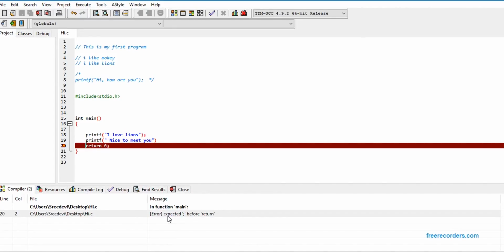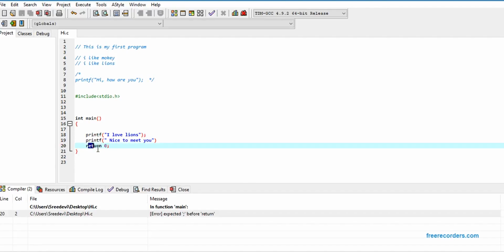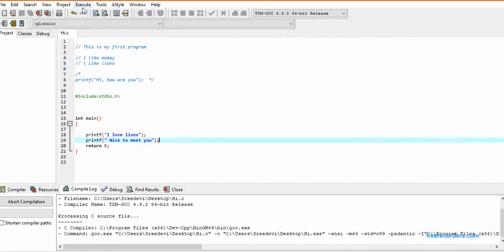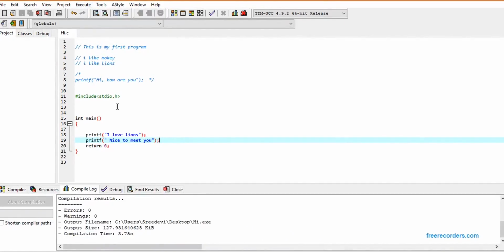So what is it saying? Expected semicolon before return. That means before the return statement is executed, in this line, a semicolon is expected. We know where the semicolon should come. Here, right? Then here should be the semicolon, before return. And now when I compile it, you don't need to save it every time. You can compile it anyway, because while compiling, Dev C++ will save it and then only it will compile.